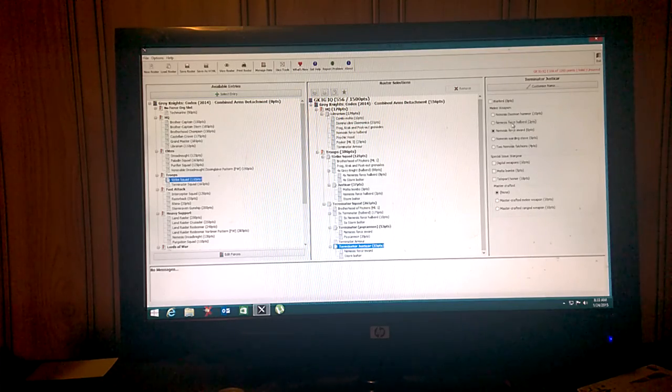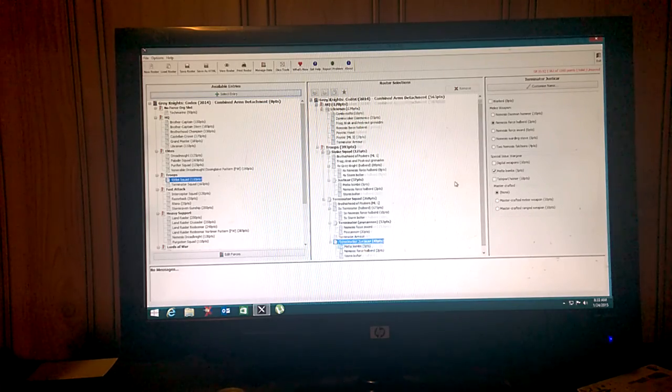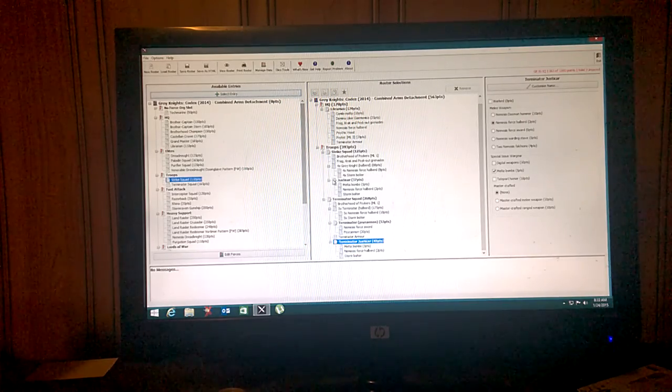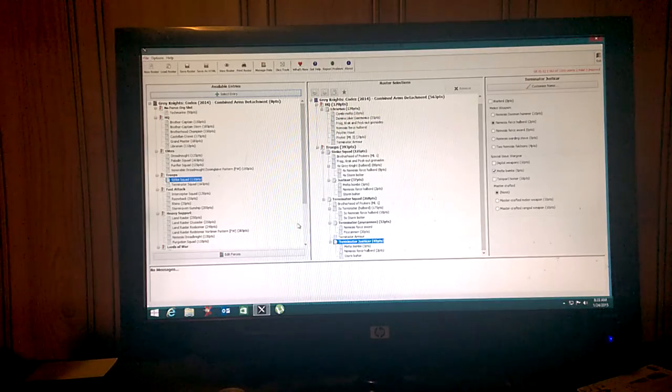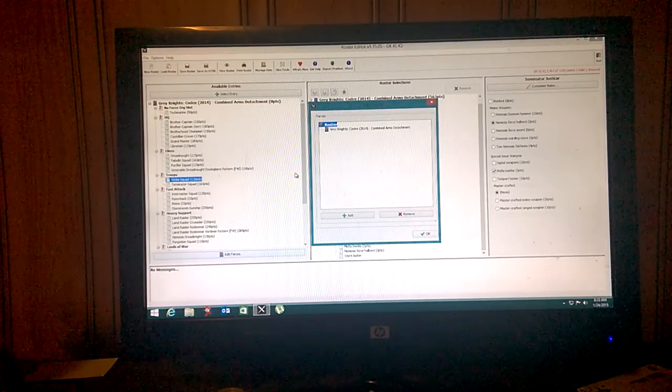Select my Justicar, we'll do halberd, melta bomb. Yeah, you guys get the idea here. So let's say I'm building my list, and I'm like, you know what? I want to add a little more flavor. I want to add Kodias in here. So I'm going to go to Edit Forces.